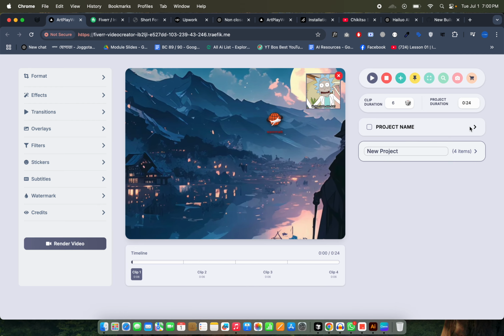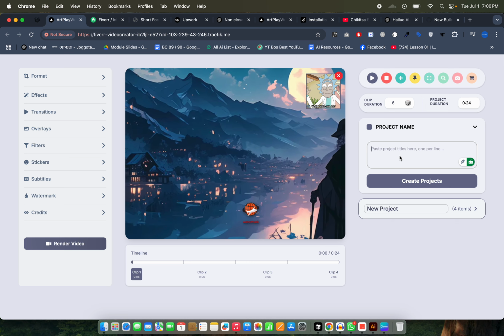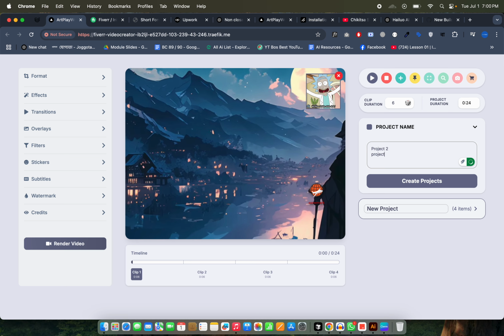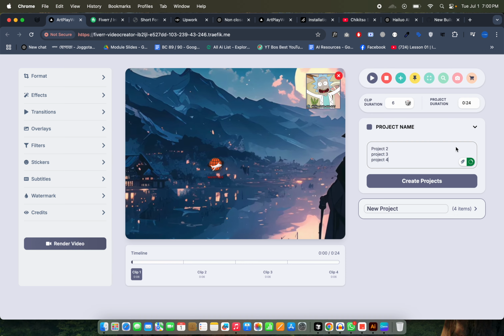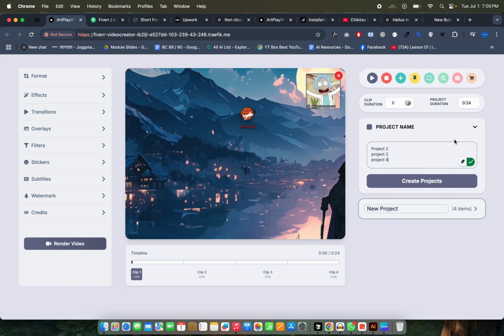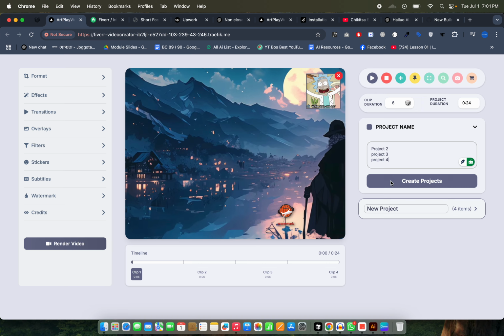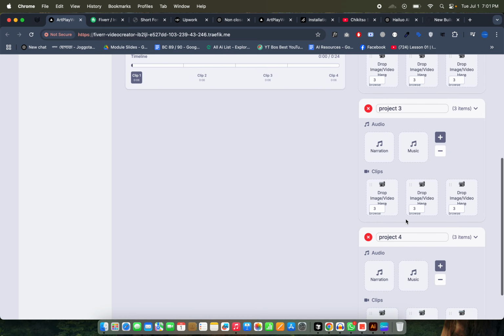And whenever you'd like to create multiple projects, just put some names here, titles using a single line. Every line will create a separate project, like project 2, project 3, project 4. I made it a little bit controllable by using this button. So whenever I type it down or copy paste the project names, I click in here, and you can see the projects are created like this: 2, 3, and 4.